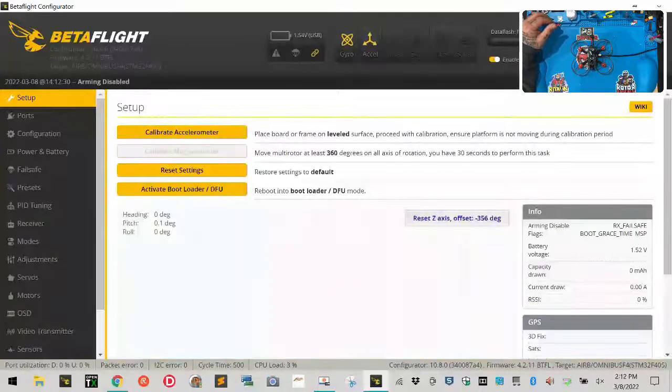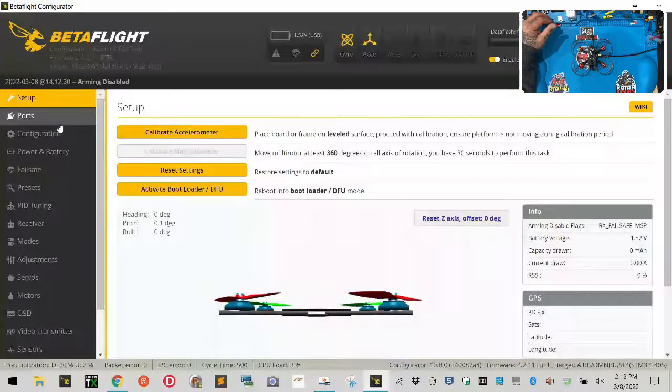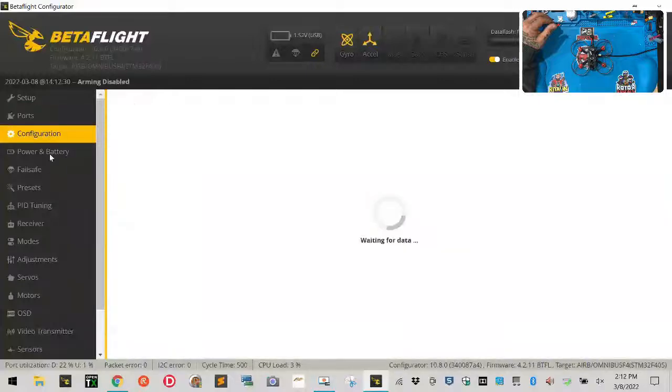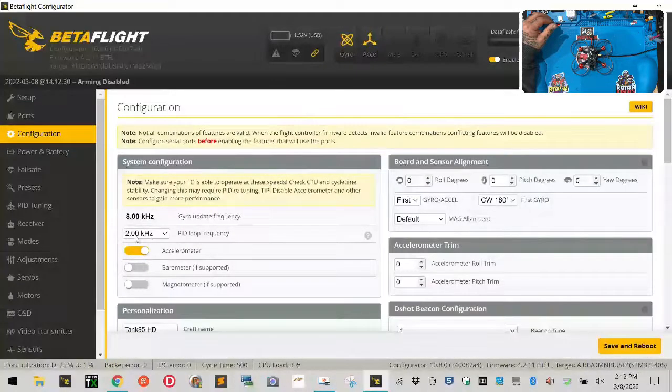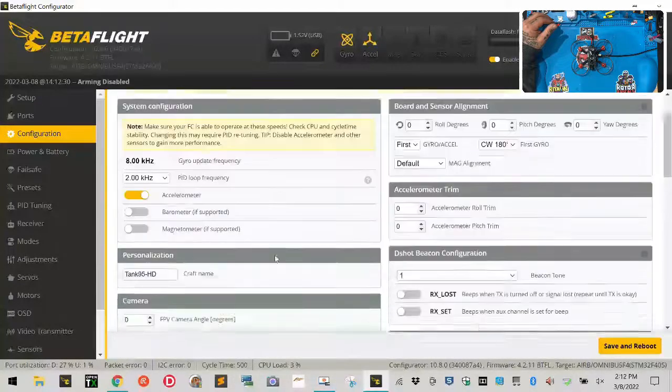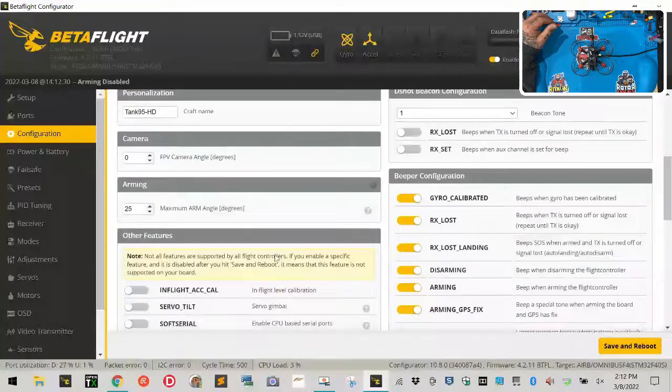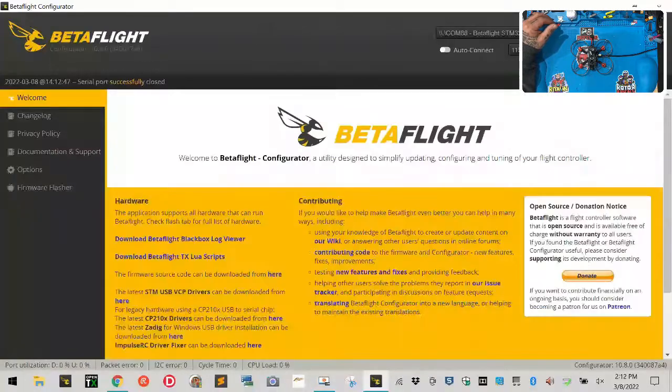Let's click connect. Now our error is gone. Everything here looks good. Ports are good. Configuration. Now you can see where we drop down to the PID loop here is slower, or lower, I mean, and that's pretty much it. So now let's disconnect here. Okay, and we're going to plug the quad in and we're going to open BLHeli. So let's power this up.